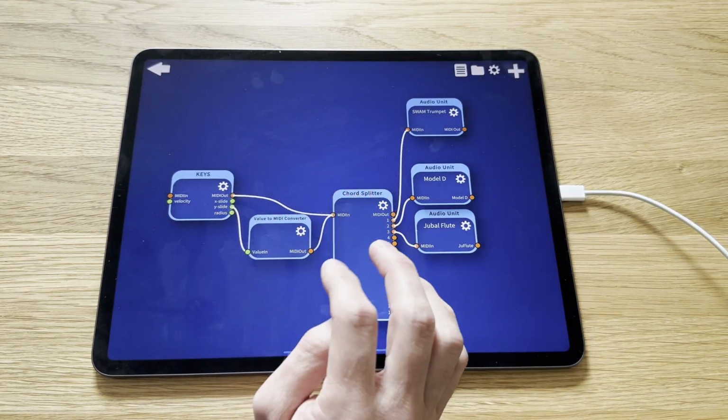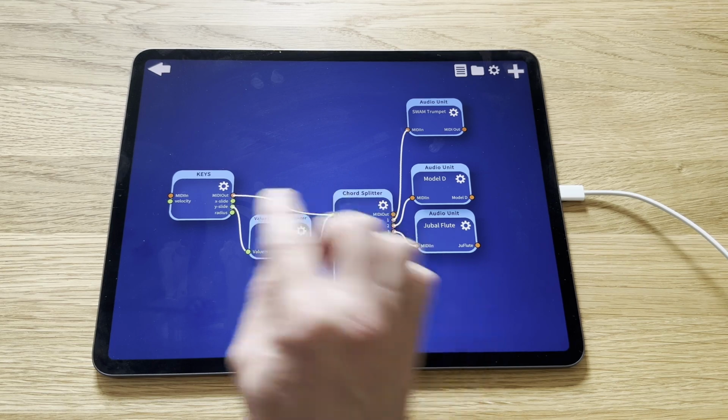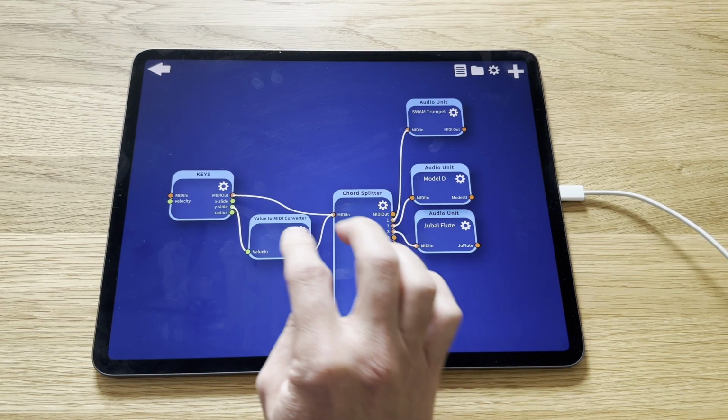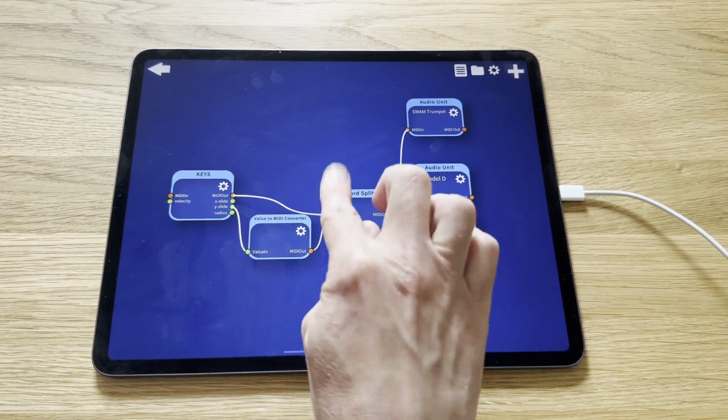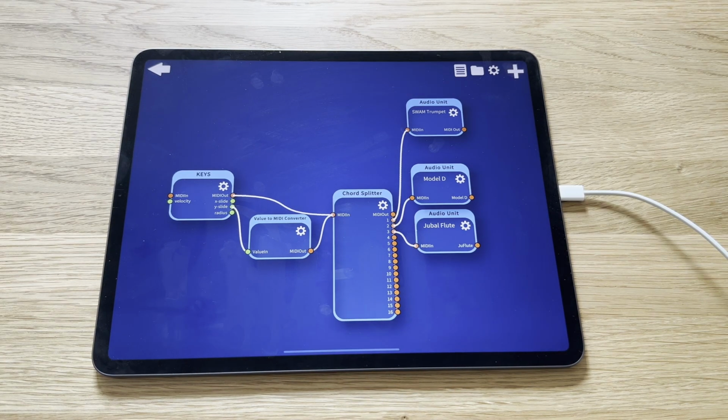And these ports all send per note events, so sidewise sliding is per note, upward sliding is per note, and finger radius is per note. The keyboard sends out both a general value for the current slide position that is the same for the whole keyboard, and also separate values for each key that the user slides on.